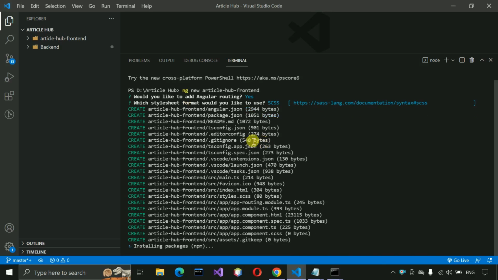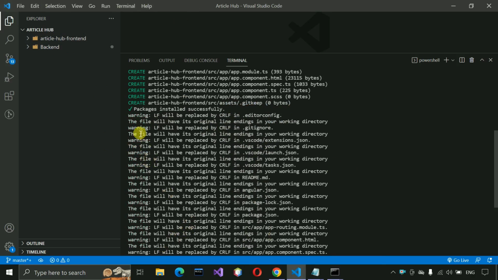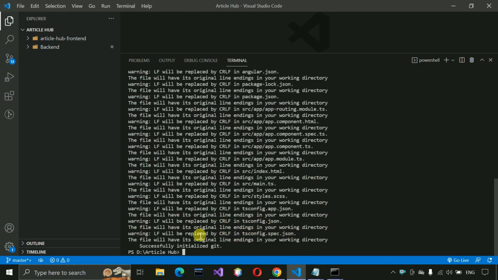Now files have been created. You can see a folder has been created and you can see the different files inside this one have been created. So we have to wait a few minutes to generate all the files. Now here you can see it has been completed. So if you are seeing this warning, just ignore this. Okay, and now we have to go to the article hub folder.